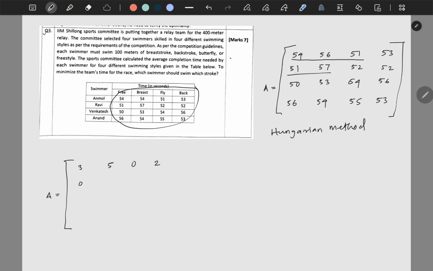Again, in this row I have to subtract 51 because 51 is the lowest number. So 0 6 1 1. Here 50 is the lowest number, so 0 3 4 and 6. Again 53 is the lowest number, so 56 minus 53 is 3 1 2 and 0. Okay, so I have done the row operation.